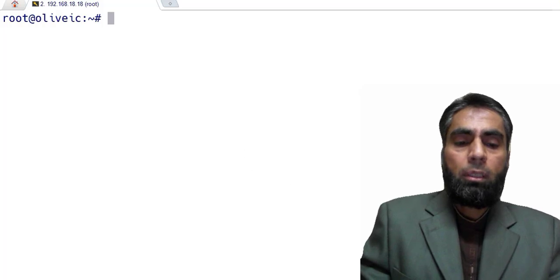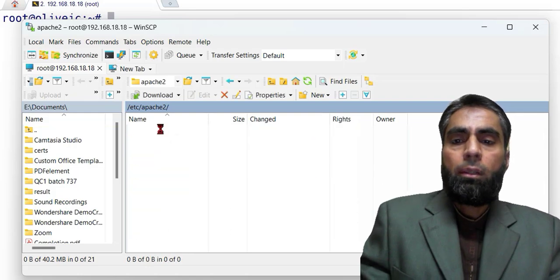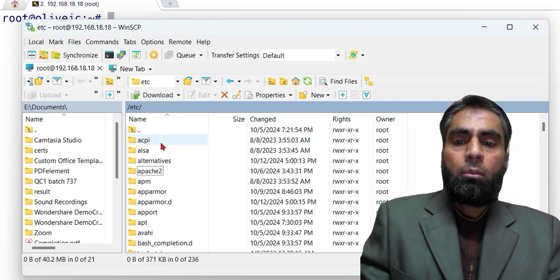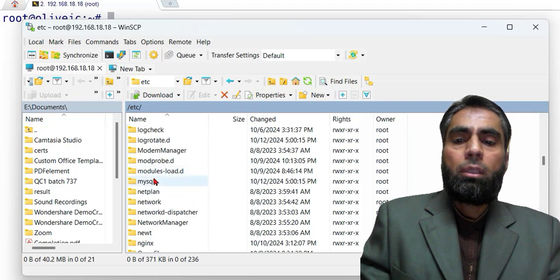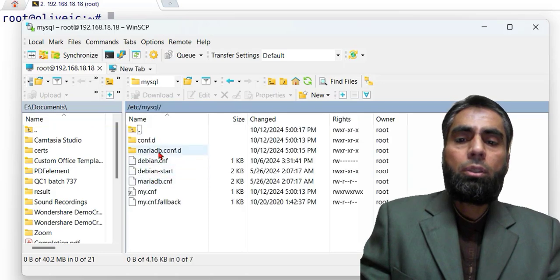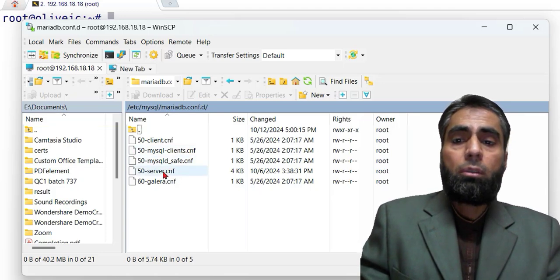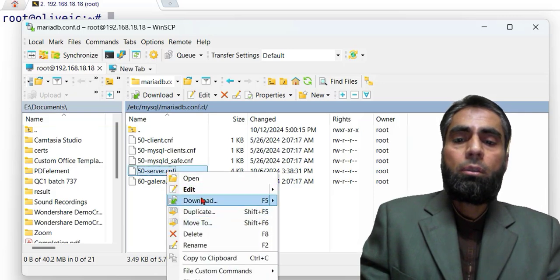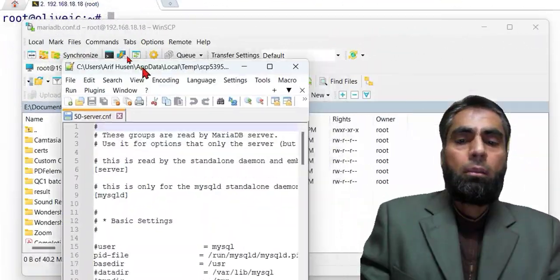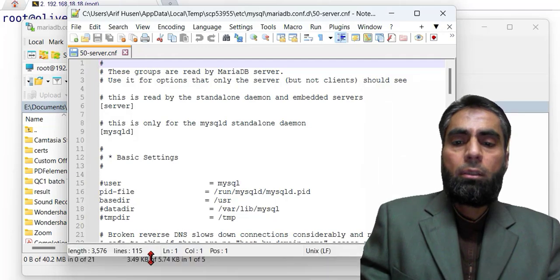For this purpose, I have an SCP client, which is already connected to our server. In this one, I will go to the MySQL directory, and in this one there is mariadb.conf.d. In this directory, there is one file called 50-server.cnf. I will just edit it. Okay, so I have opened this configuration file in the text editor.